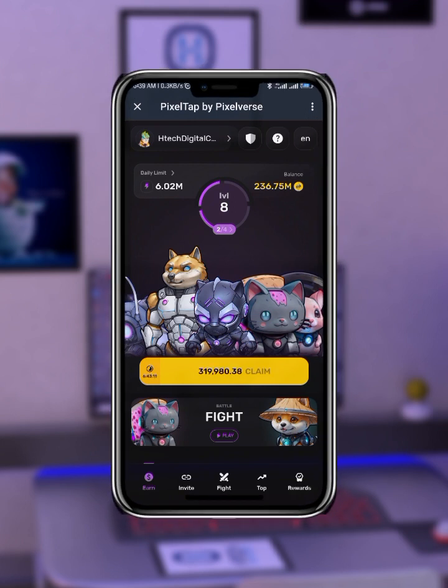I'm making this video to show you how you can connect your wallet into the Pixelverse dashboard, and to show you around what really matters and how you can get more Pix points for yourself. So if you really want to know about this, you have to watch this video to the end.